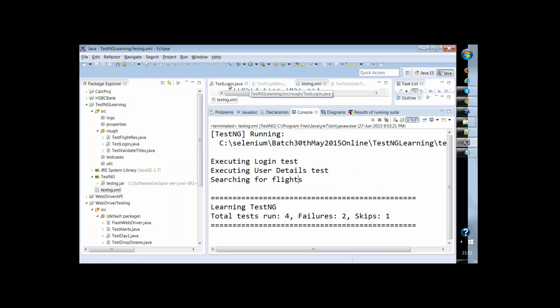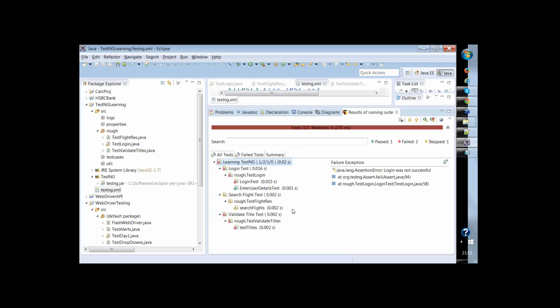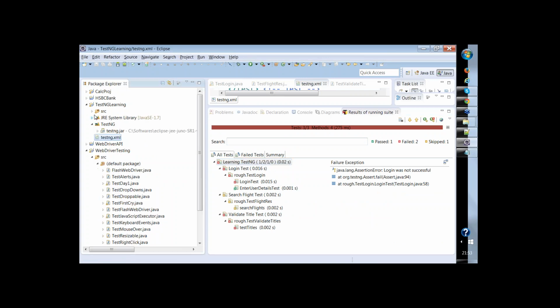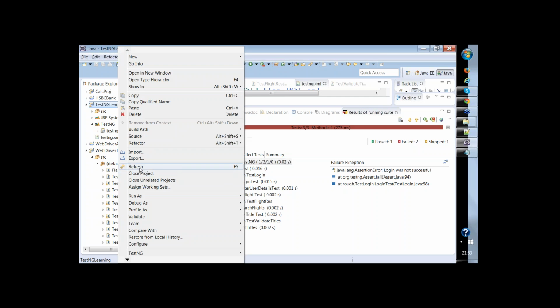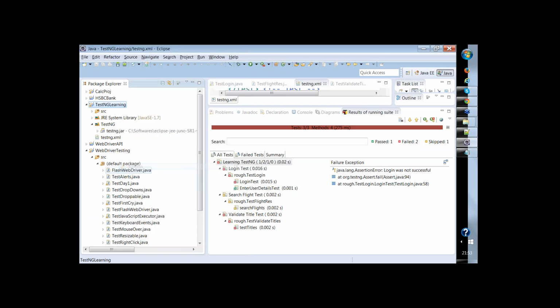We have commented out a lot of things. So over here, if you see the results, this is how our result shows up. Login failed, enter user detail passed, this skipped, this failed. But this is not the actual report that you will be presenting to your managers or your client. There is an inbuilt report that is generated by TestNG. If you refresh this particular folder, your workspace, you're going to see a test-output folder is automatically generated.